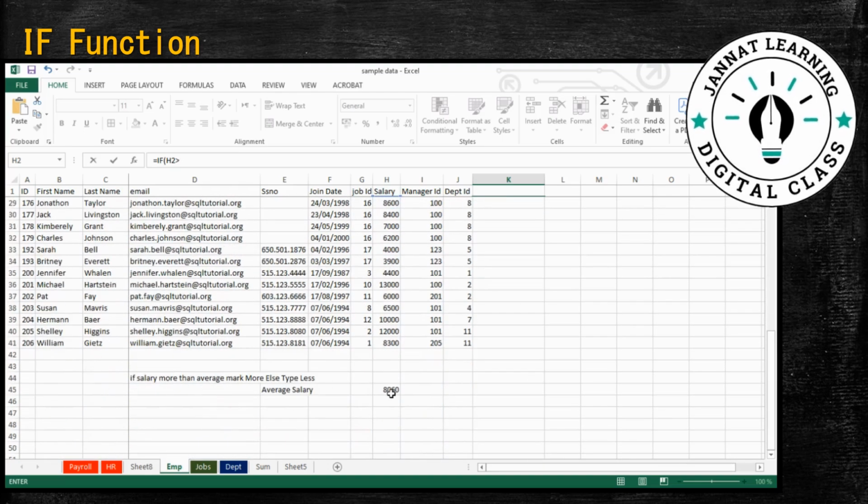When you put a cell reference of average salary, you must make it absolute by adding the $ sign, because the average salary cell reference is fixed, whereas the cell reference of salary is relative, because it changes for every row. Have a look.